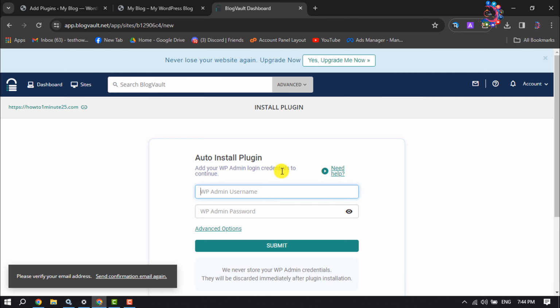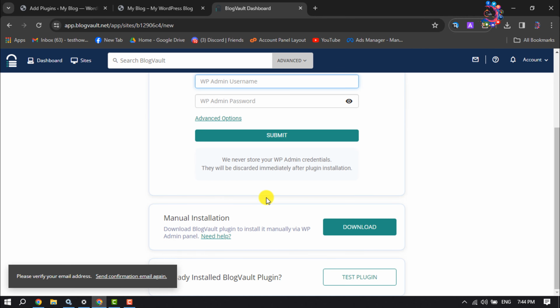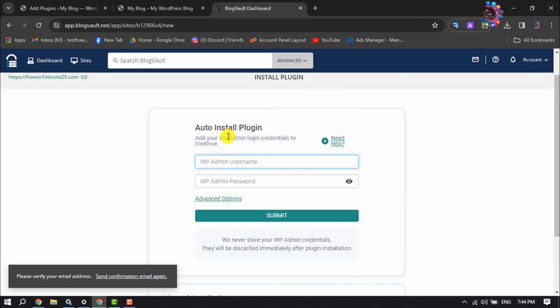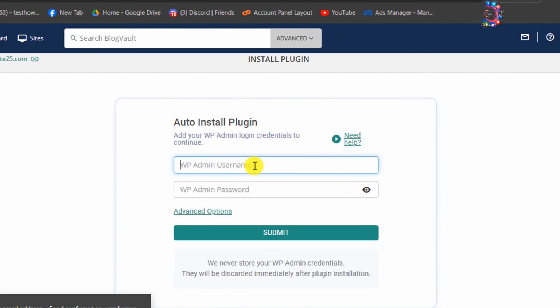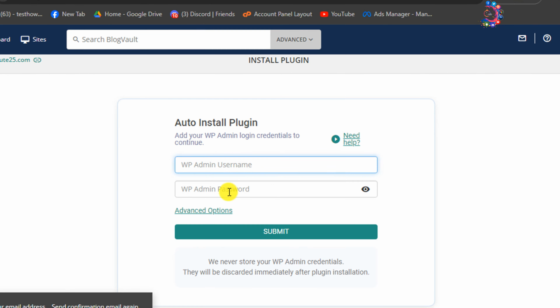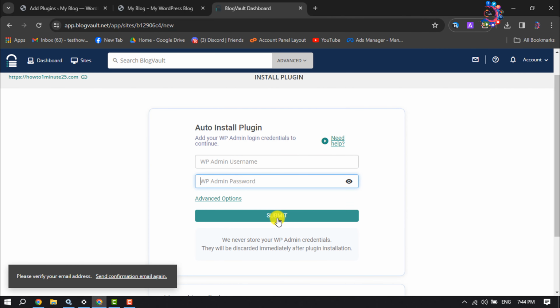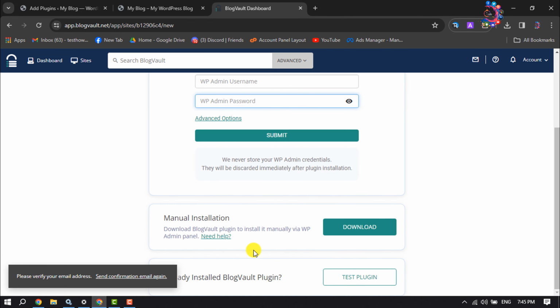Now you have to install the BlogVault plugin in your WordPress website. Here you will get two different options to add the plugin. One is auto install plugin. In this case, you have to enter your WordPress admin username and admin password and click on submit to install the plugin. Or you can manually install the plugin. In this case, just click on download to download the BlogVault plugin on your computer.